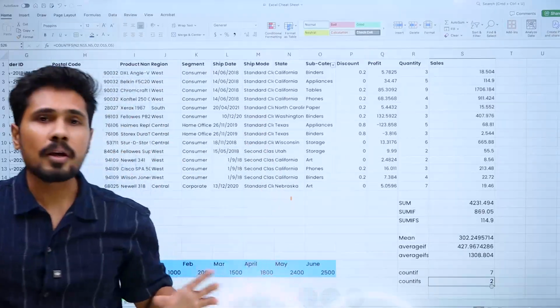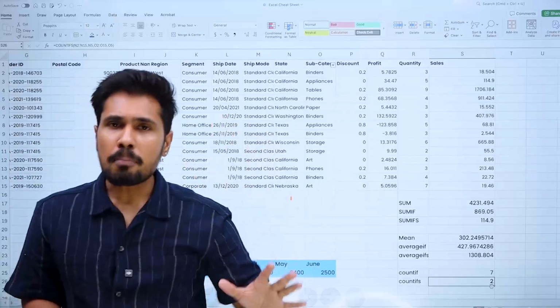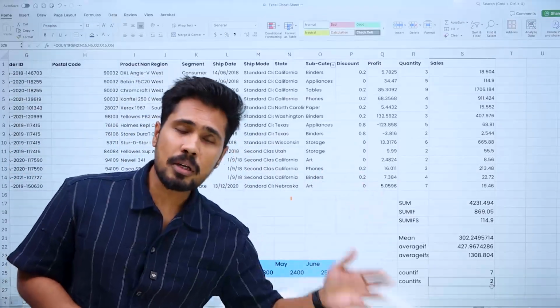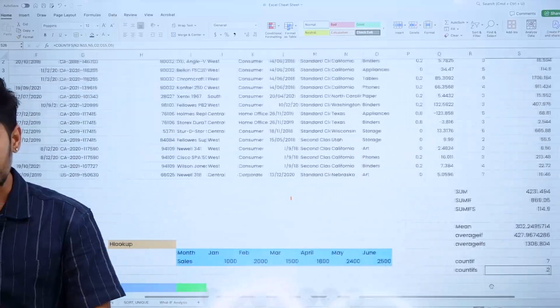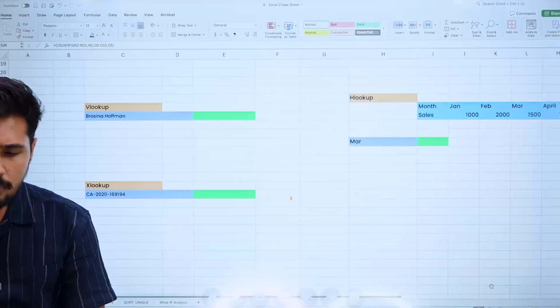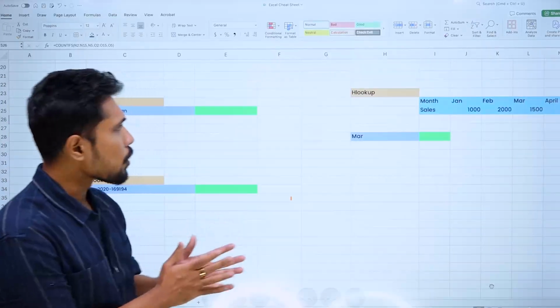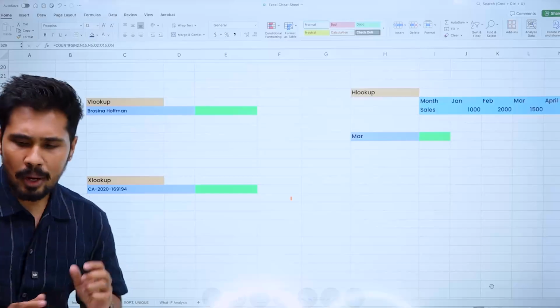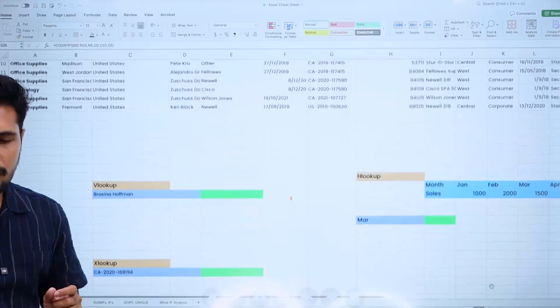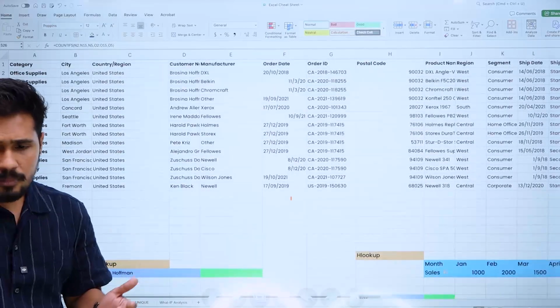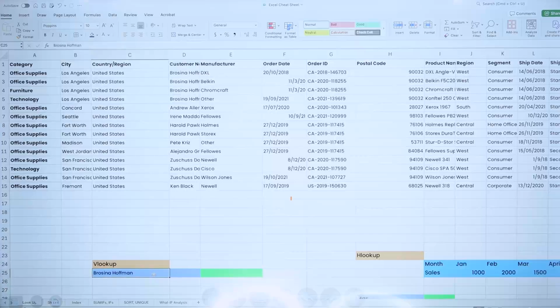In this way, we are able to use SUMIFS and all these kinds of operations. And then within our Excel, we have one more operation called VLOOKUP. What exactly is meant by VLOOKUP is, for example, I want to identify the order ID.